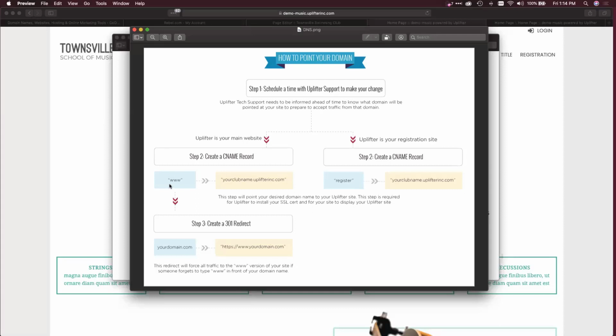Now, if you're using Uplifter as your main website, you're going to create a CNAME for www, and you're going to point that CNAME to the Uplifter club site that you've created. So in this case here, we've got demo-music at uplifter.com. Whatever your website is on Uplifter, you're just going to point that CNAME from www over to your Uplifter site.